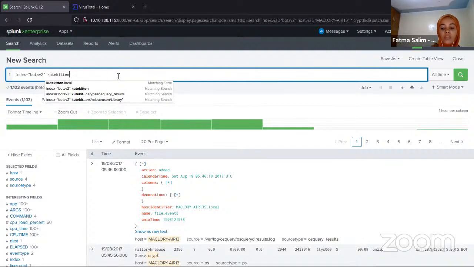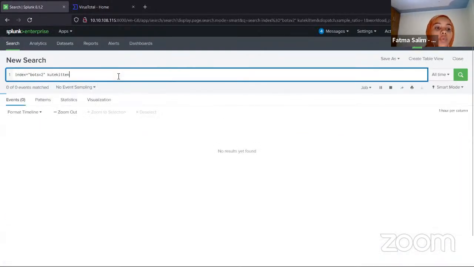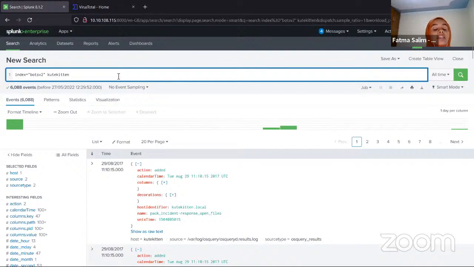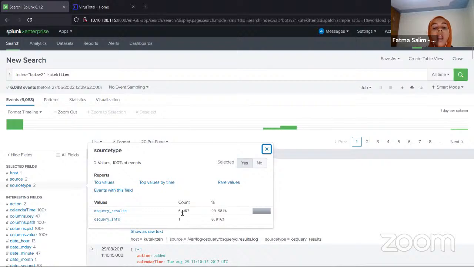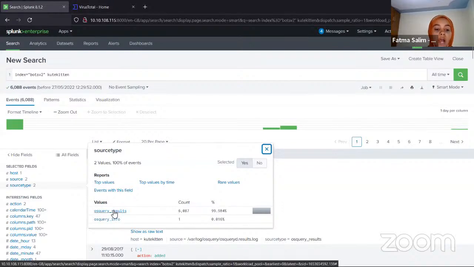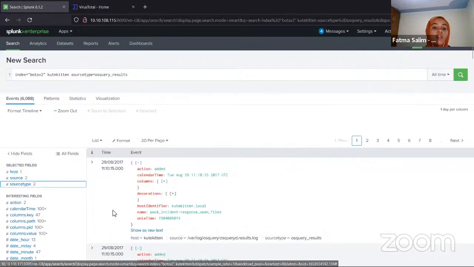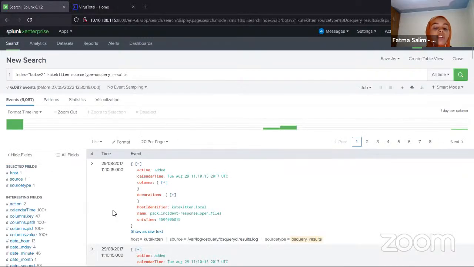As you can see from the query search, we are going to get almost 6,088 events that are related to Cute Kitten. Now we have to narrow it down. For this, we will go to the source type and choose the OS query. As you can see, there is a lot of data, a lot of events and logs on this specific part.